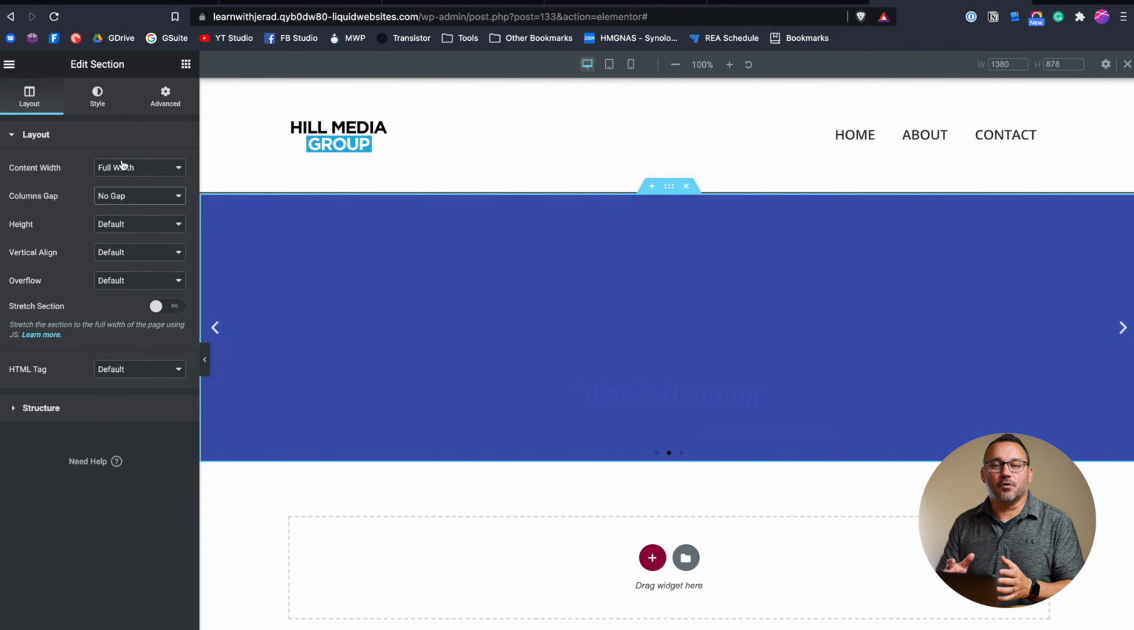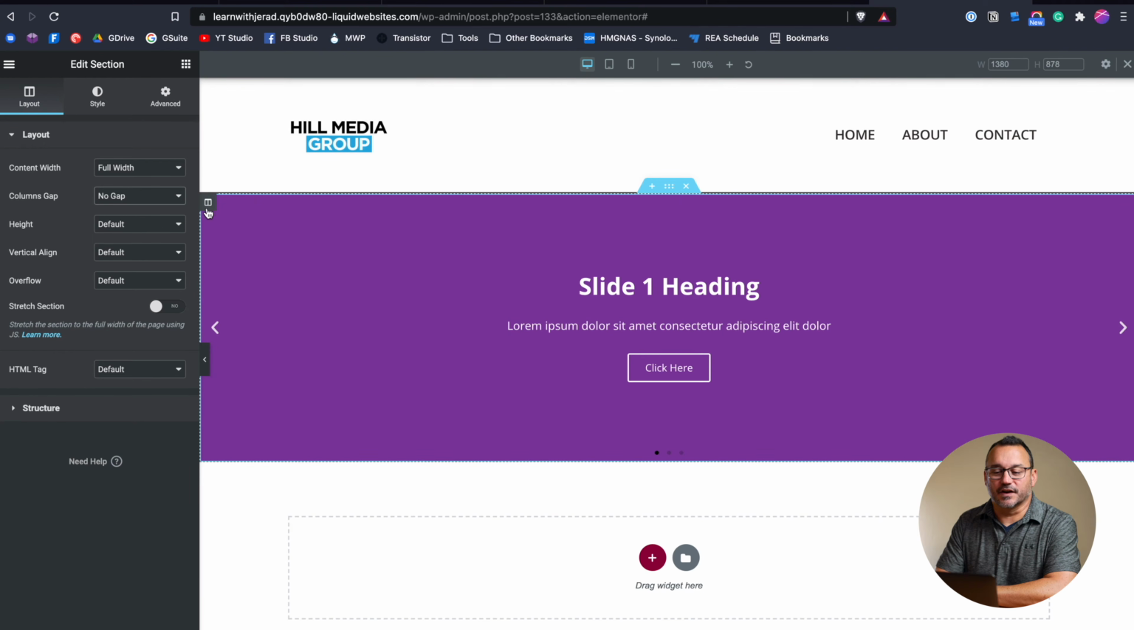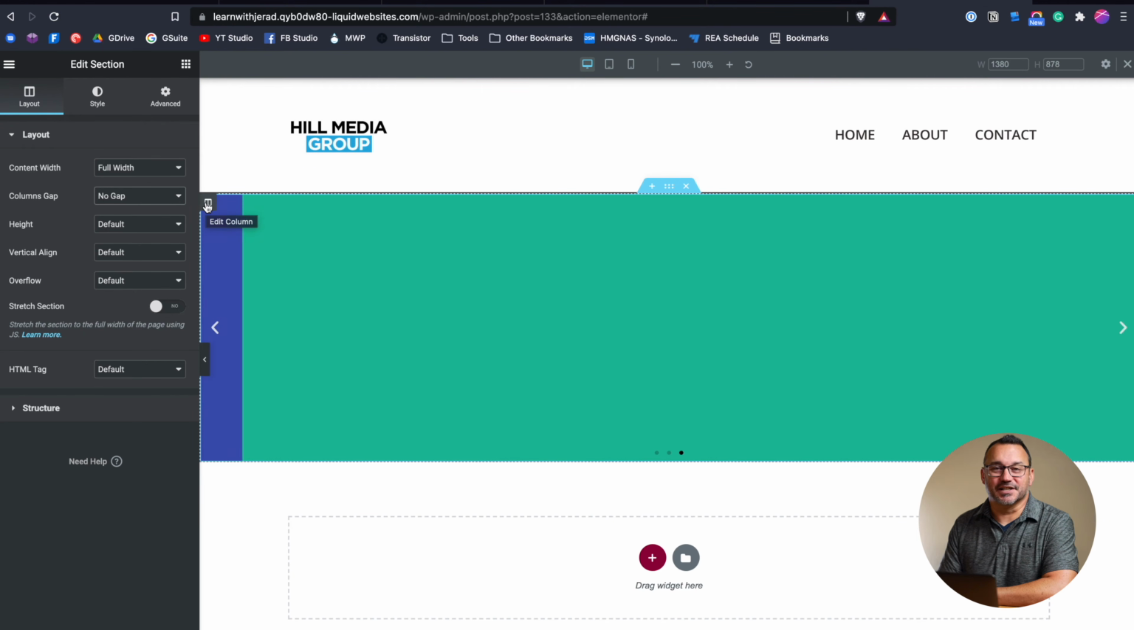So by setting full width, it allows the columns to go to the full width of the section, and then by setting column gap to no gap, it removes that gap so that the column itself can go all the way to the edges of the section. So now if we mouse over the column, you can see the column is going all the way to the edges, taking up all of the same space that the section is.